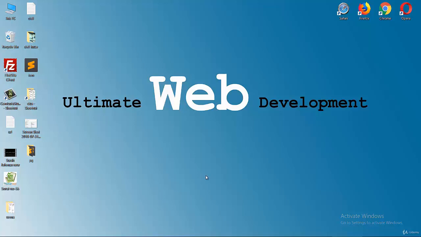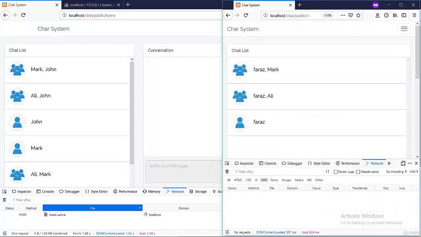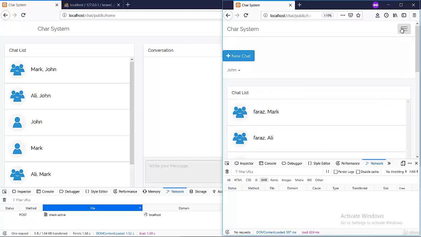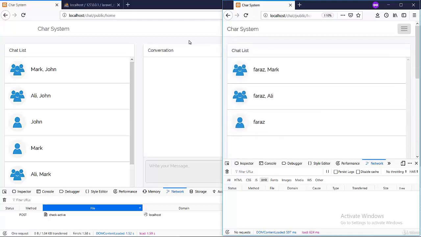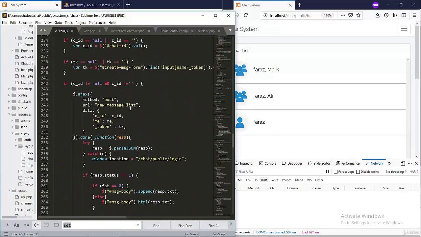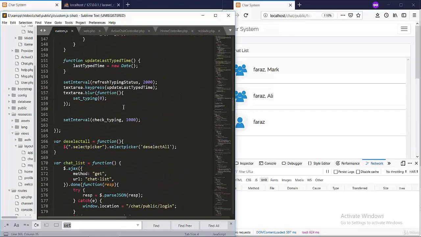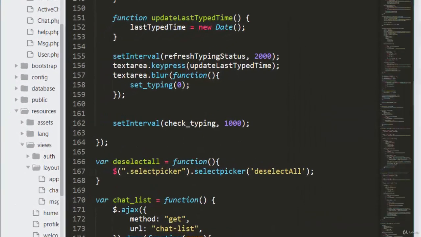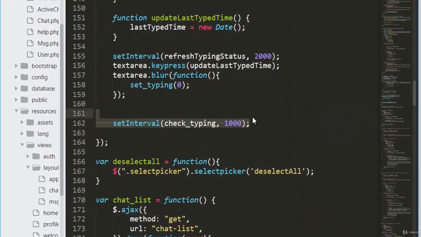In this video, we're going to work on the rest of the part in which we have to make our chat and messages display at runtime. So we're going to have two separate screens in which we have Faraz and John logged in. What we have to do is head to our custom.js file over here, and all we need to do is set up two things.